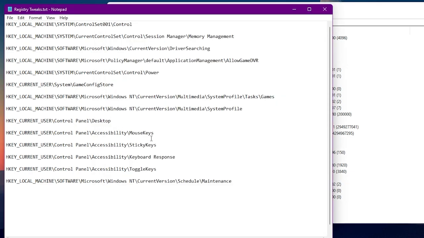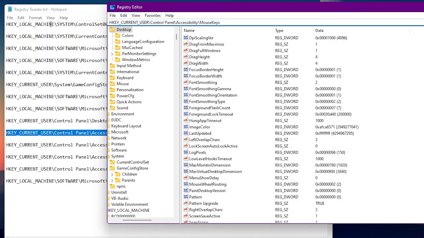So once you are done with this one, here are our next registry commands for mouse keys, sticky keys and keyboard, which will actually help us reduce our input delay in our game. You know guys, input delay really matters in online competitive games like Fortnite, Apex Legends, Valorant, Warzone, and that kind of game. So simply copy this bar from here, paste it here, and press enter.